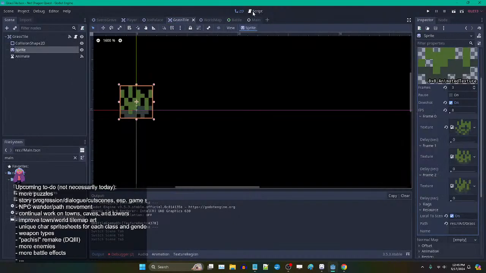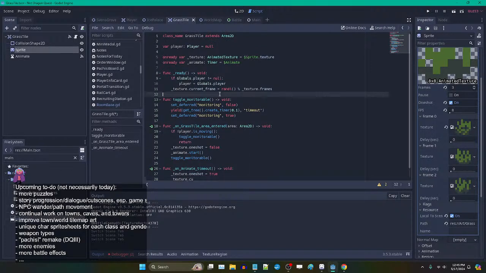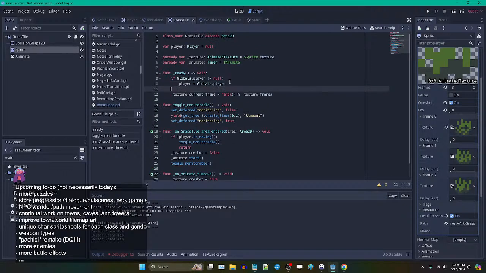I also had to fix something, since we're using this one shot, it's always going to play to the end. So when the animation is done down here, we want to pick a random frame. So we're going to make that a function, choose random frame. So we're going to plop that in.